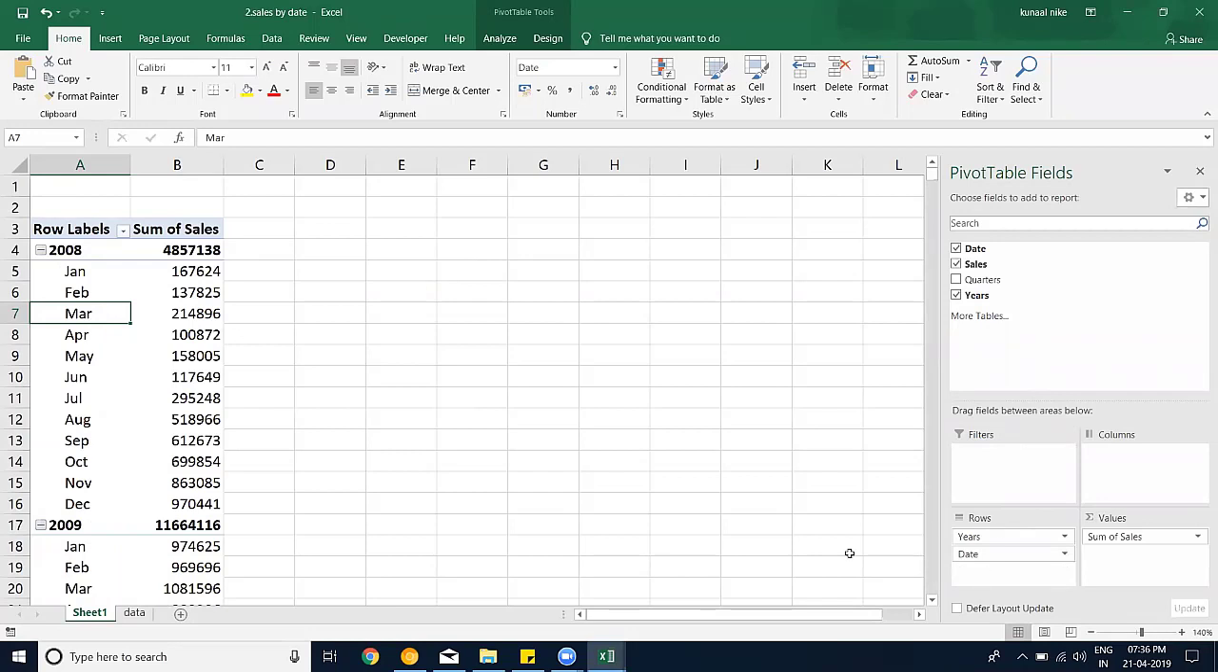and say years and data available here, right? So let me know if you have reached this particular stage, and then we can move on to the next example. So once you've done this, let's move on to the next example.